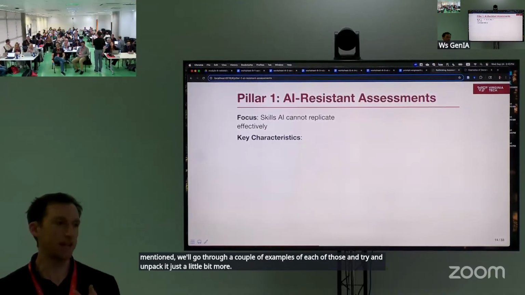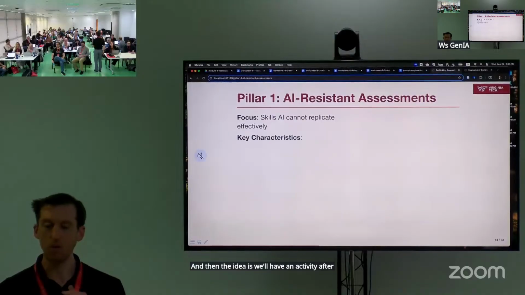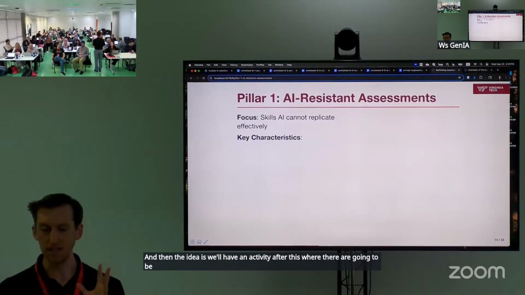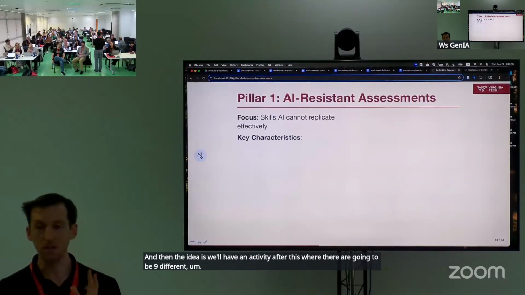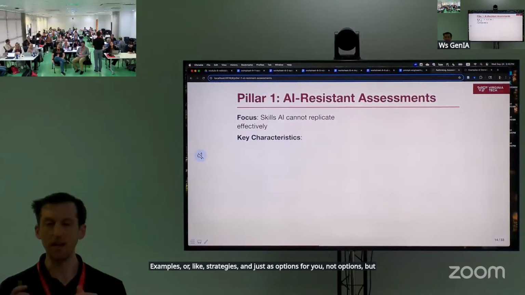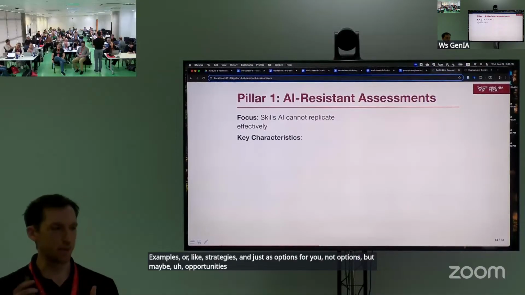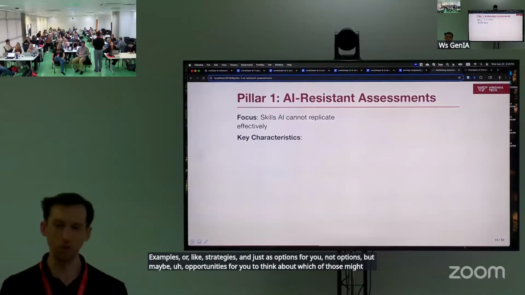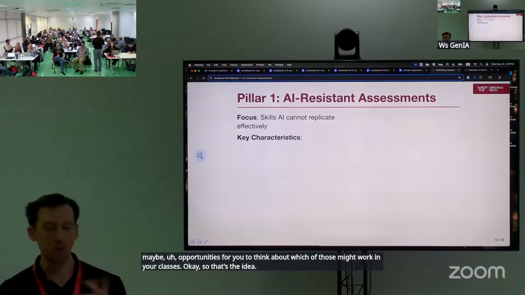And then the idea is we'll have an activity after this where there are going to be 9 different examples or strategies, not just options for you, but maybe opportunities for you to think about which of those might work in your classes. Okay, so that's the idea. But just to unpack these a little bit more.